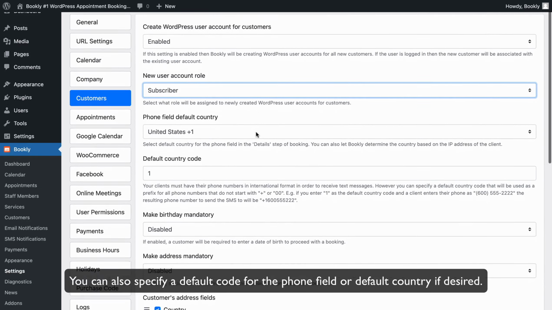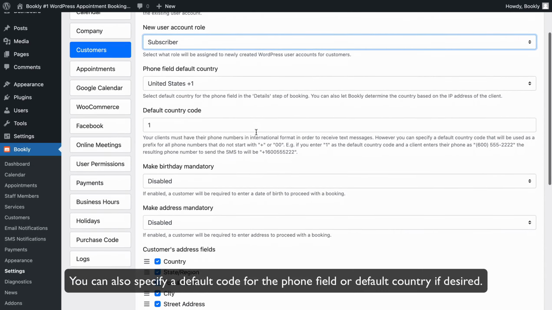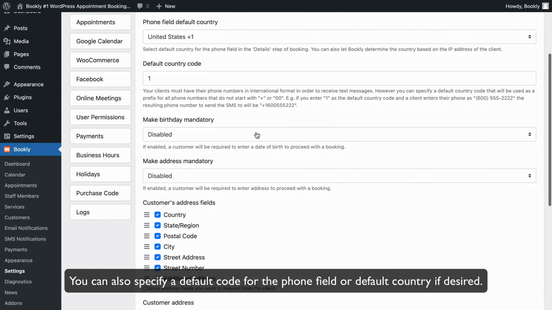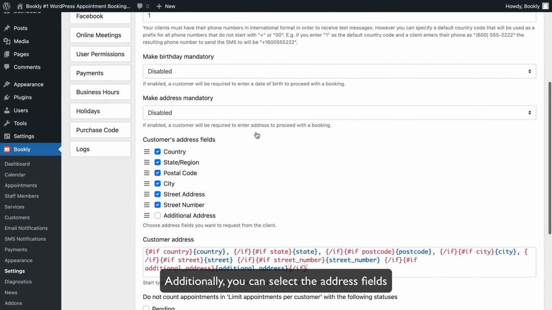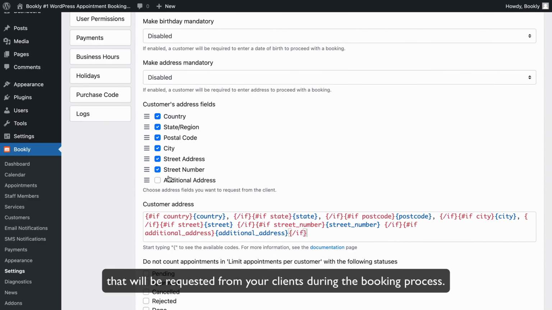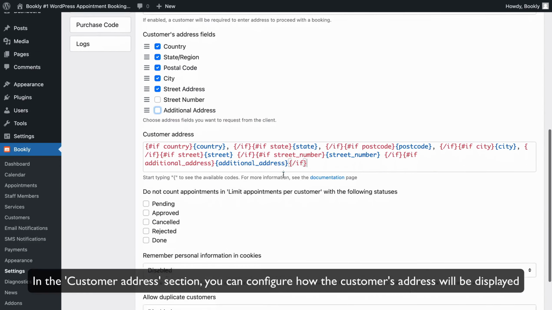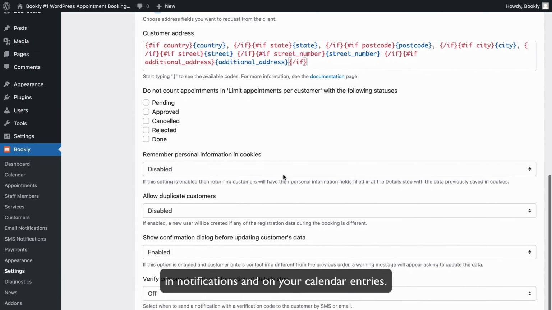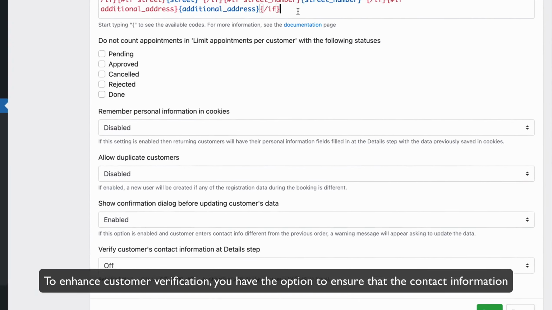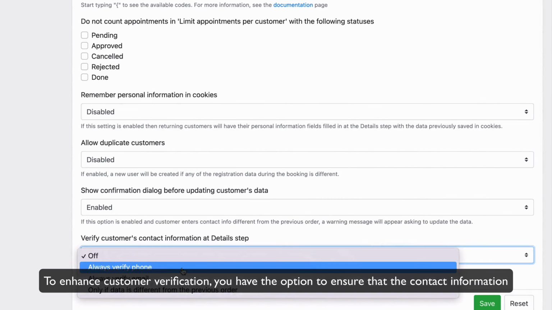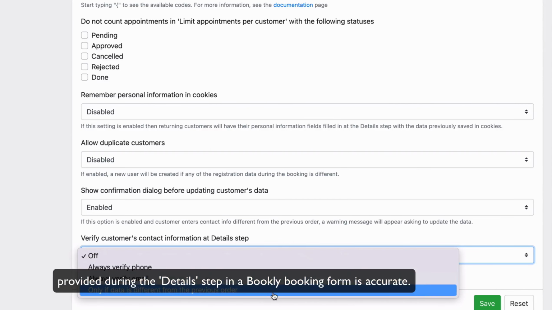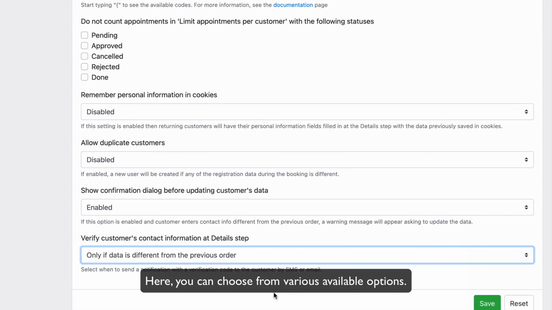You can also specify a default code for the phone field or default country if desired. Additionally, you can select the address fields that will be requested from your clients during the booking process. In the Customer Address section, you can configure how the customer's address will be displayed in notifications and on your calendar entries. To enhance customer verification, you have the option to ensure that the contact information provided during the details step in a Bookly booking form is accurate. Here, you can choose from various available options.